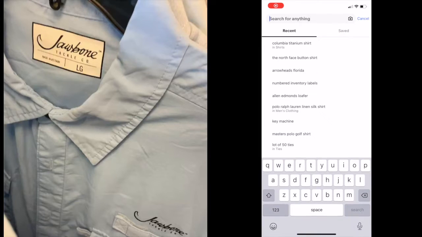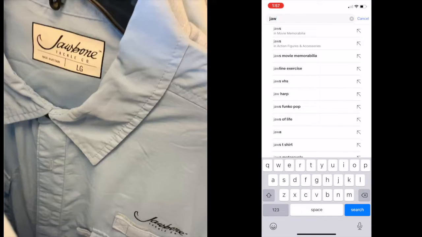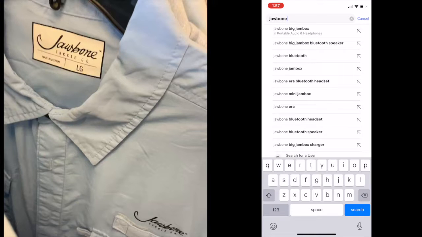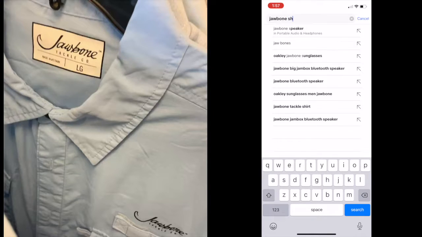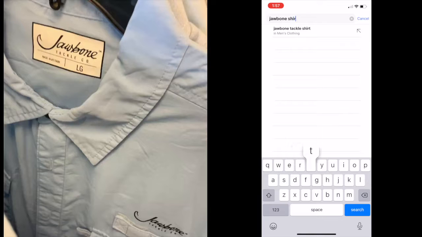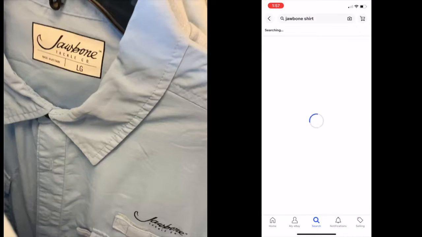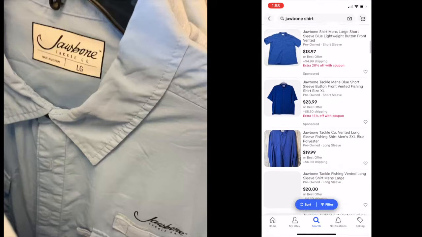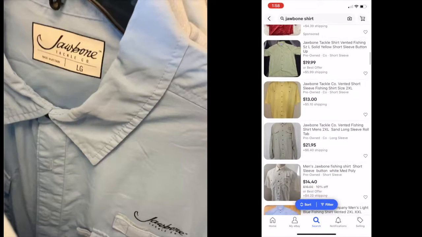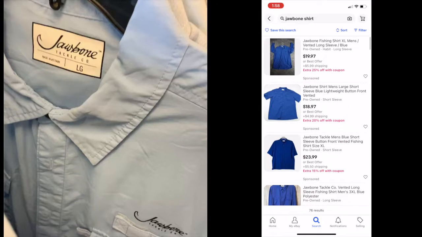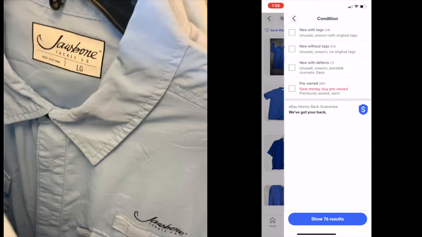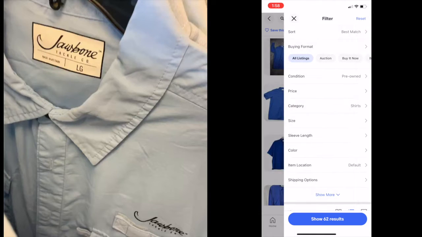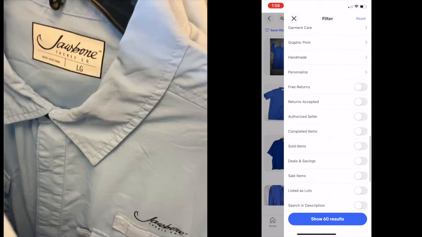Okay, so I found this Jawbone Tackle shirt and was looking at the back there just to check if it was a vented fishing shirt, because that's kind of how it presented. And it was. And I've sold a good many vented fishing shirts in my time, so I wanted to look this one up because I'd never heard of the brand before. So I just searched for Jawbone shirt, and mostly what seemed to be coming up was the Jawbone Tackle brand. So we're going to flip over to Buy It Now, pre-owned. See, it's a pretty small brand in terms of representation on eBay with just 60 actives.